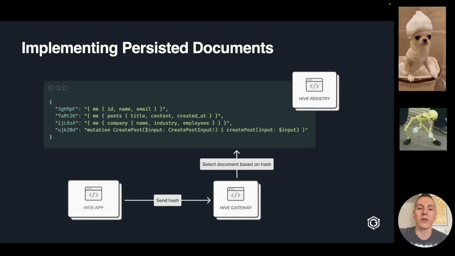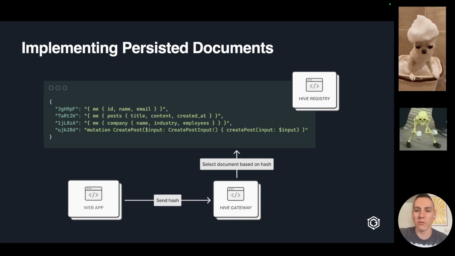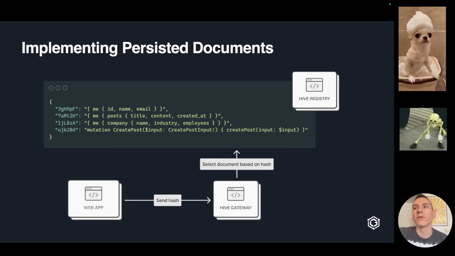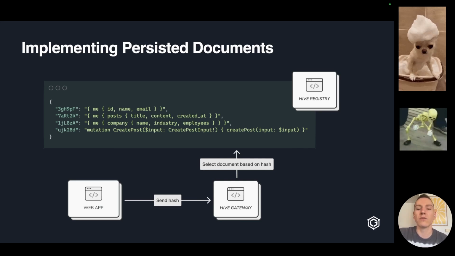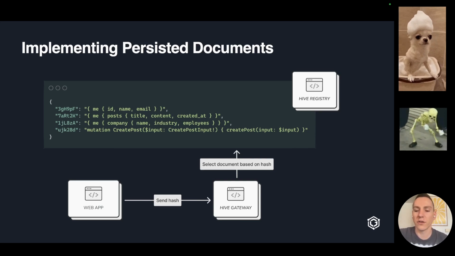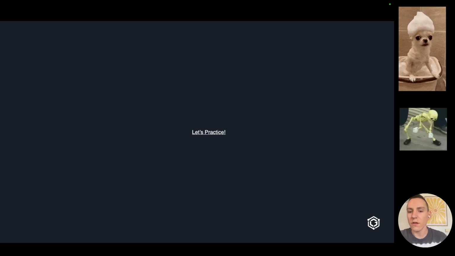So later on, we will create this JSON file from our application that has some operations defined. Then we will publish this to the Hive schema registry and then configure our Hive gateway to resolve the ID hashes sent to the gateway using the Hive schema registry. So let's get started.